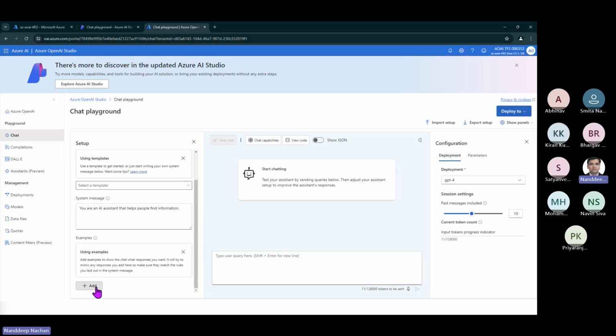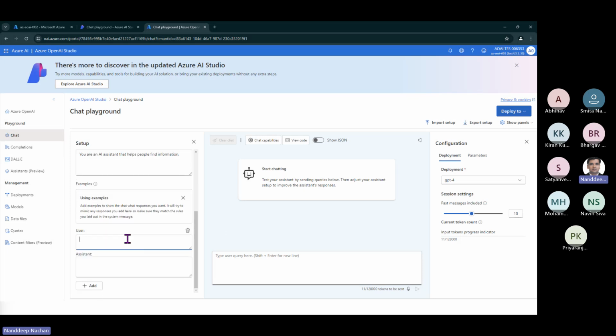Then again, we do have certain prompts as well. For example, you can define the user as well as the assistant role inputs. It simply means defining how we want this particular model to behave.